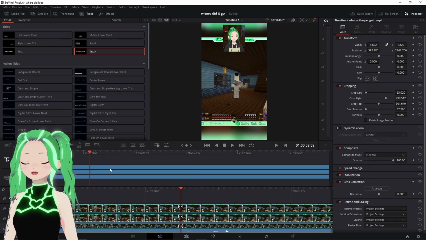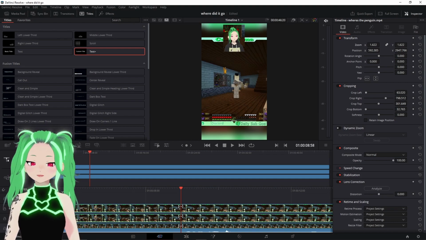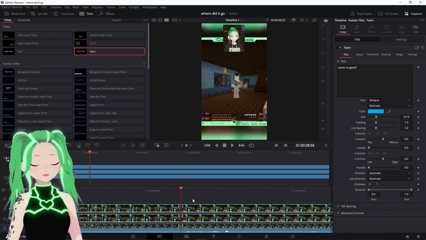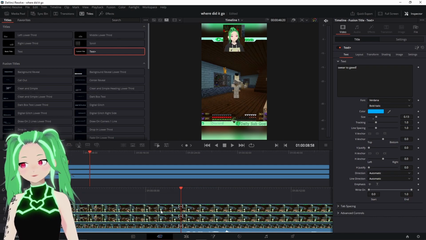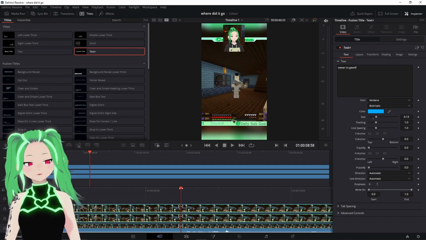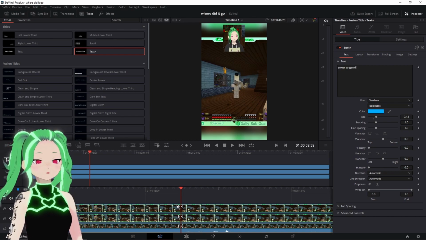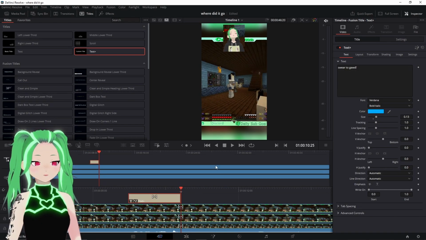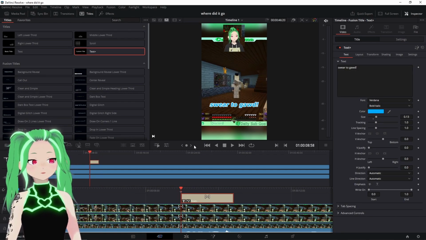Now, if you would like to paste the text that you copied, so you don't have to redo it all, just come over to the spot that you want to paste it in. Like my cursor or my timeline tracker is where I want it to begin. We're going to right click and then paste, and that'll go where you would like it to.